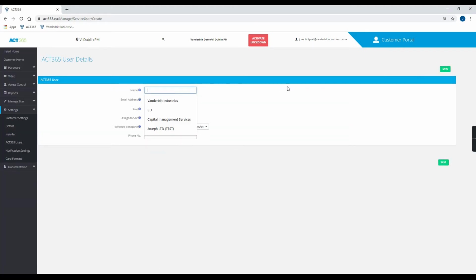Now the first thing it's going to ask you for is the name of the user, as well as the email address associated with them. Remember, this is the email address that will be used for the login as well.